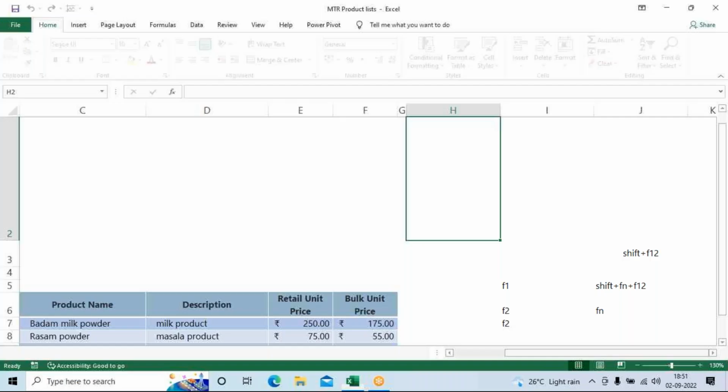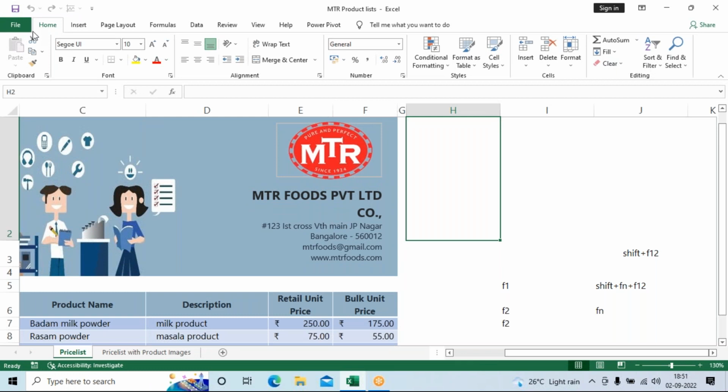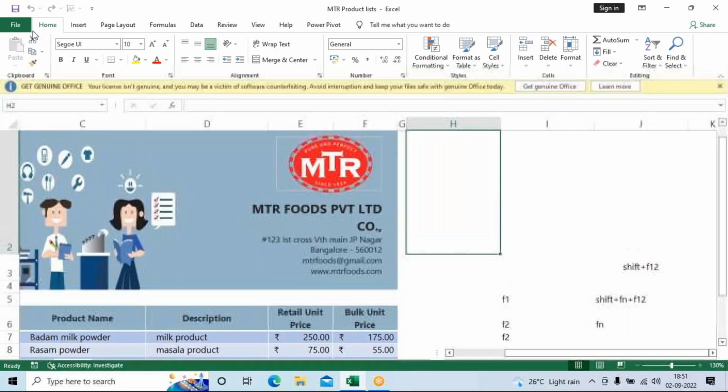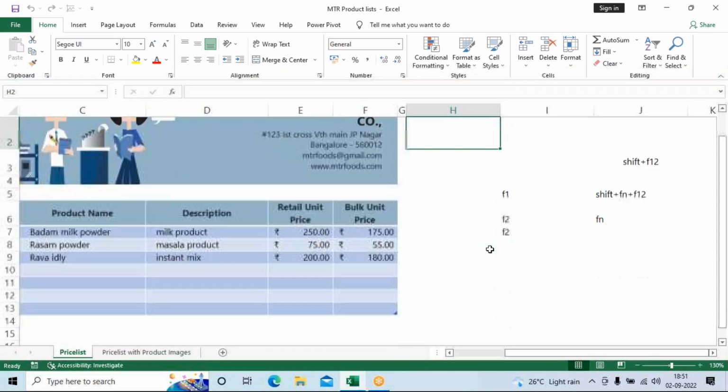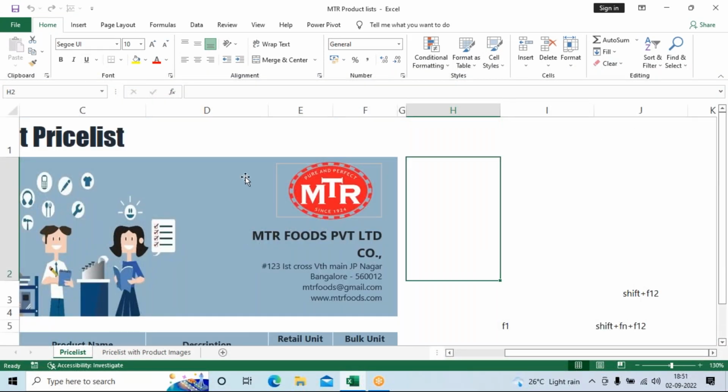So don't forget Shift F12, or you can use Control S also for saving the file. So you understood now how to download the file and then how to save the file.